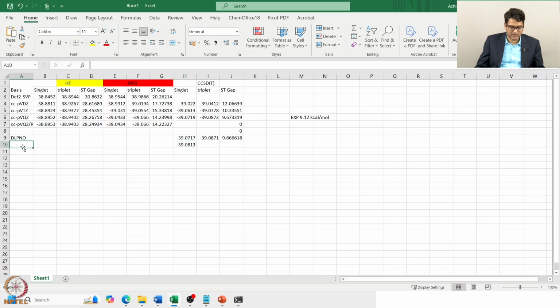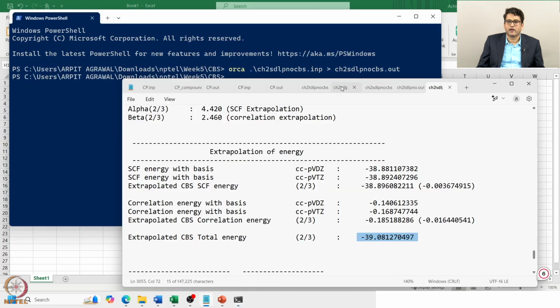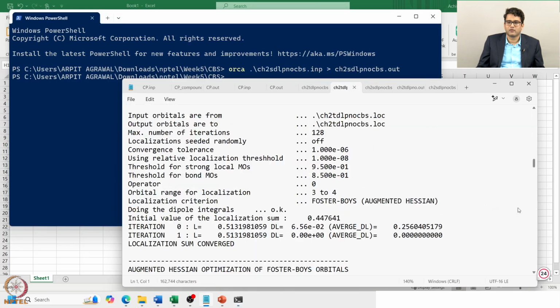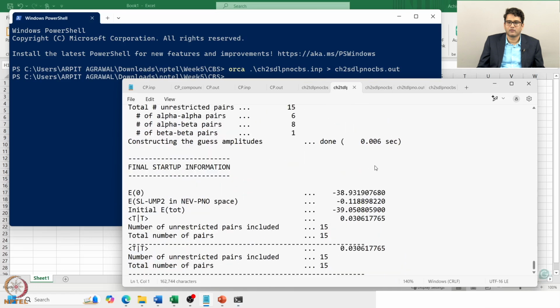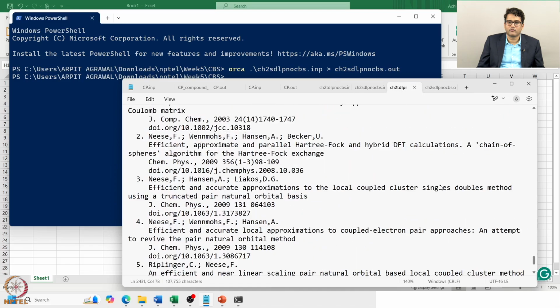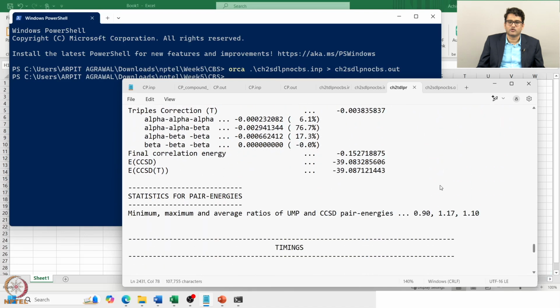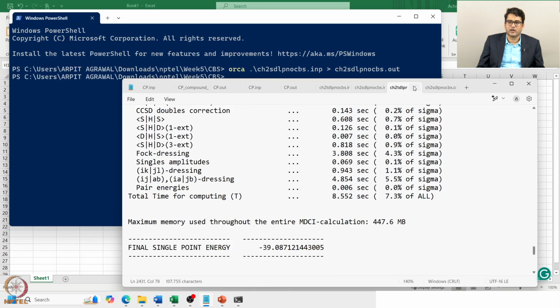You see that the extrapolated energy is CBS DLPNO CC. Now see the triplet one. If I see the triplet output file, it was not complete last time. I think we have to run it again.